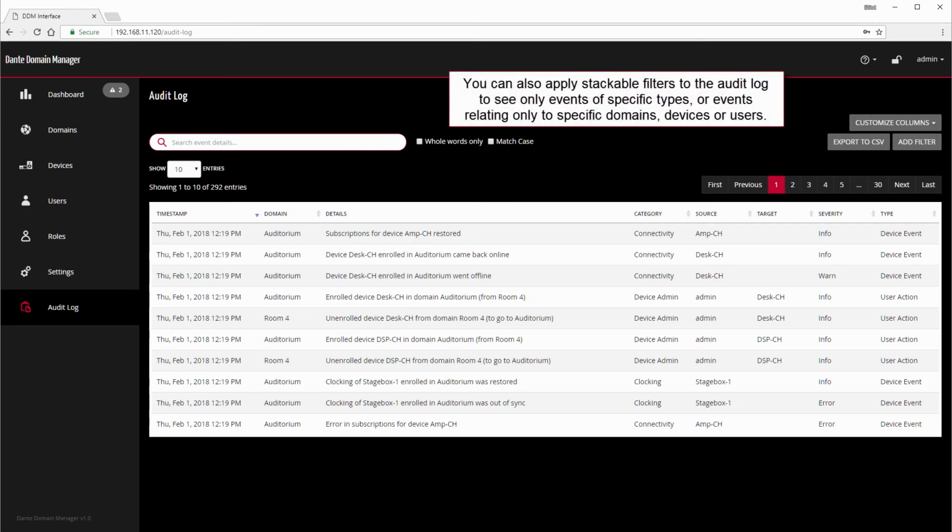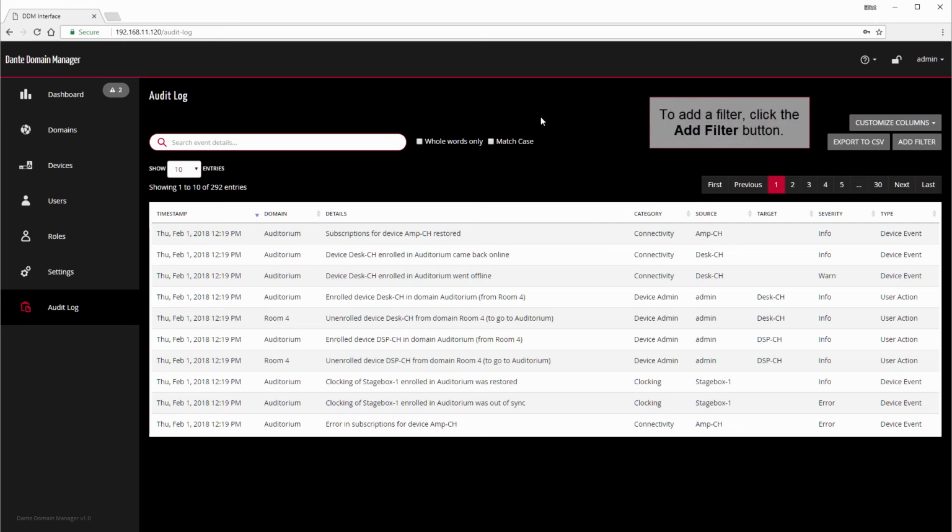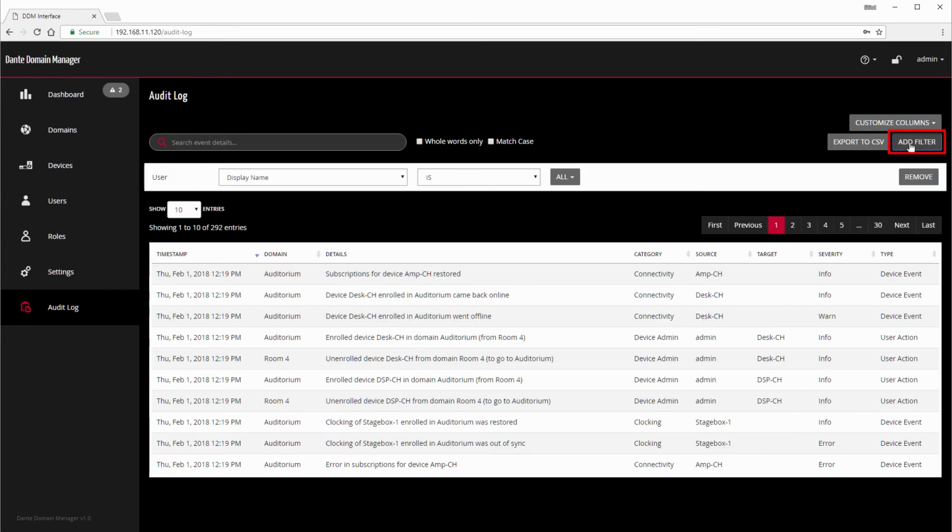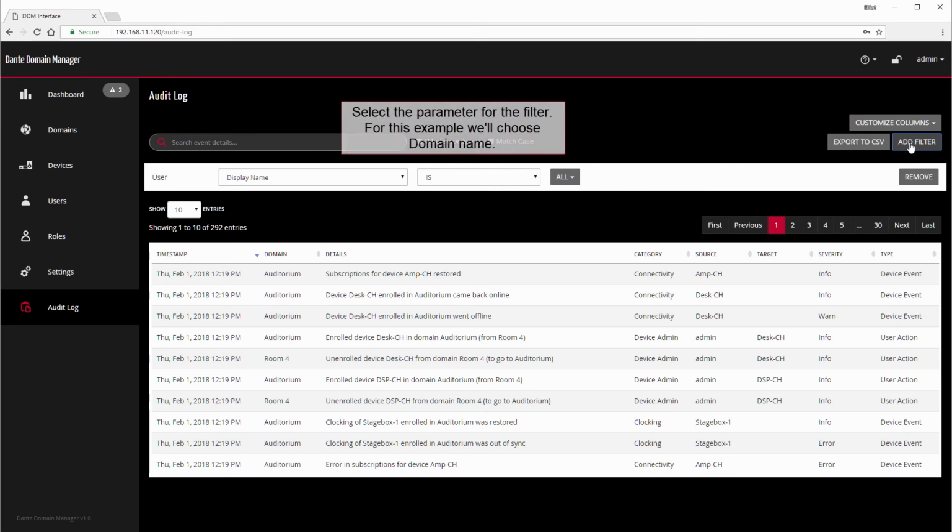You can also apply stackable filters to the audit log to see only events of specific types, or events relating only to specific domains, devices, or users. To add a filter, click the Add Filter button. Select a parameter for the filter. For this example, we'll choose Domain Name.